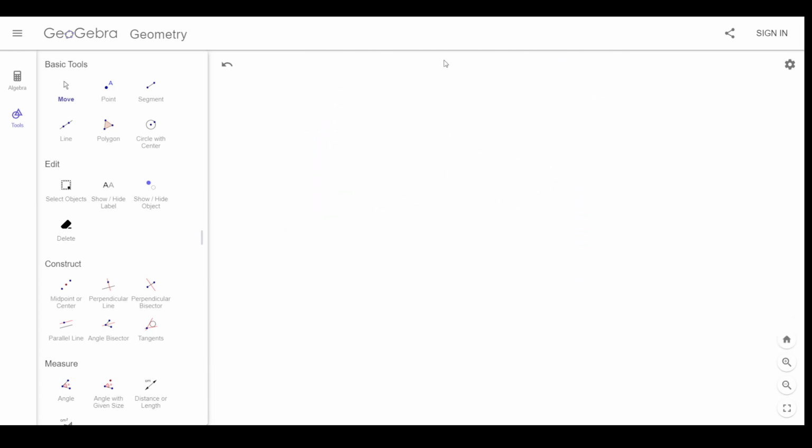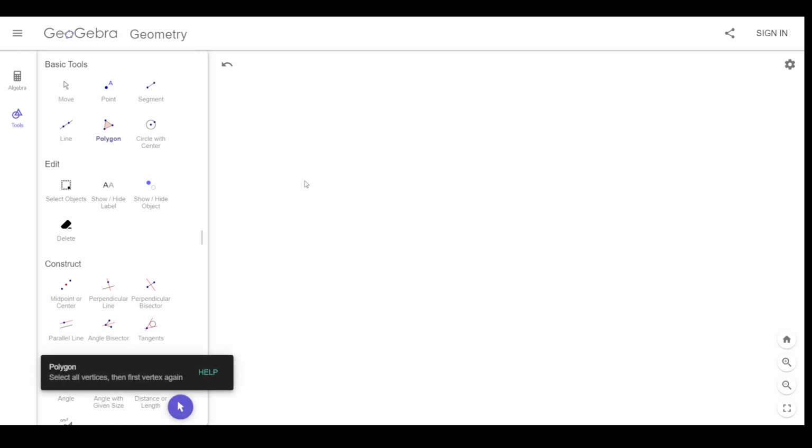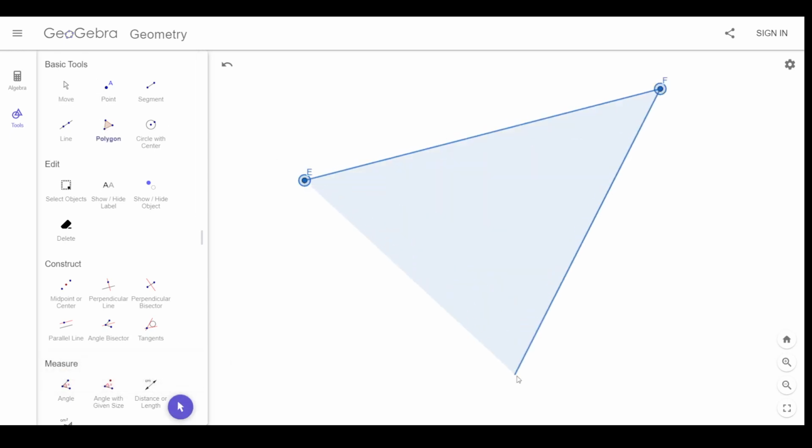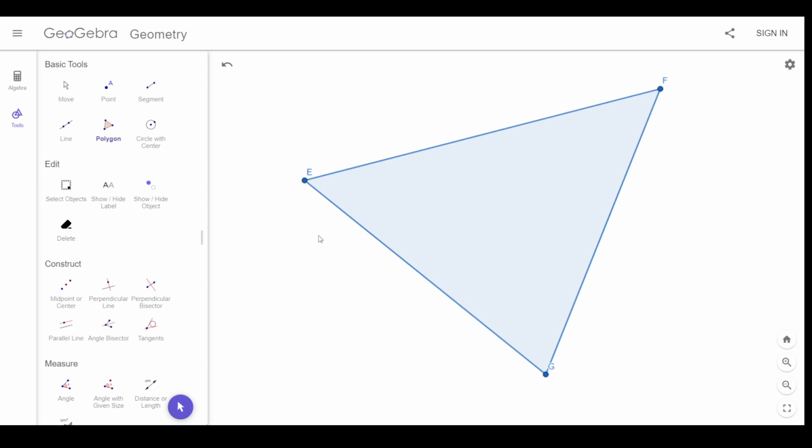Now what we're going to do is apply that to a triangle. So let's make a triangle. I come over here to polygon, boom, boom, boom. Oops, what happened there? There we go. I don't know what happened. All right, so there's a triangle.